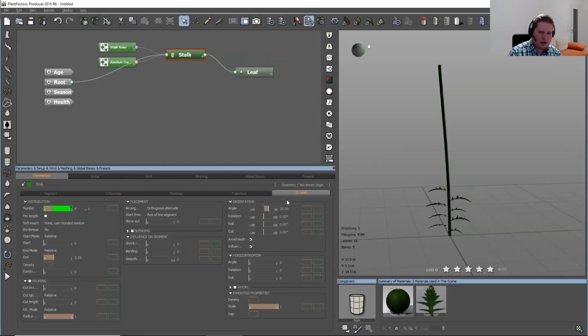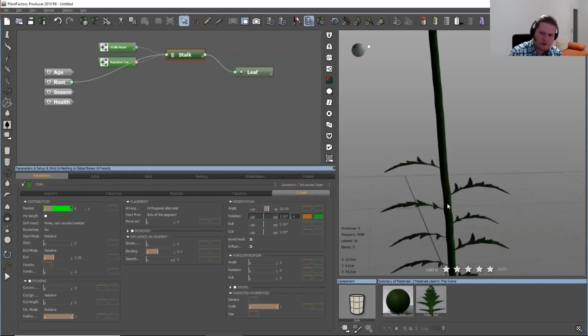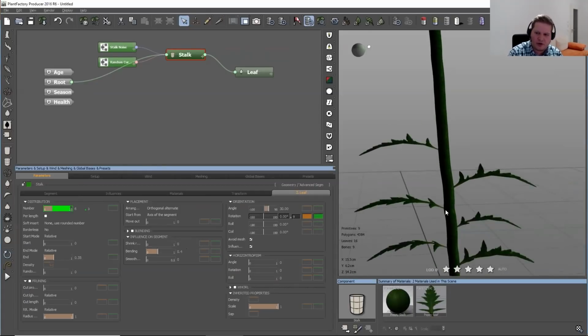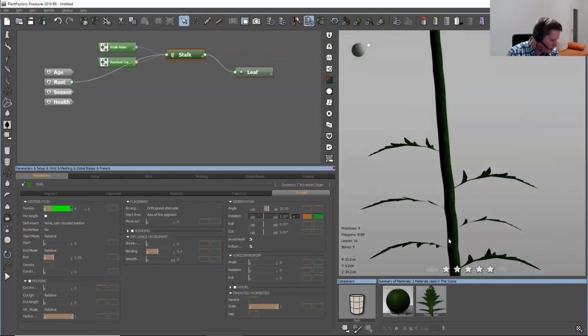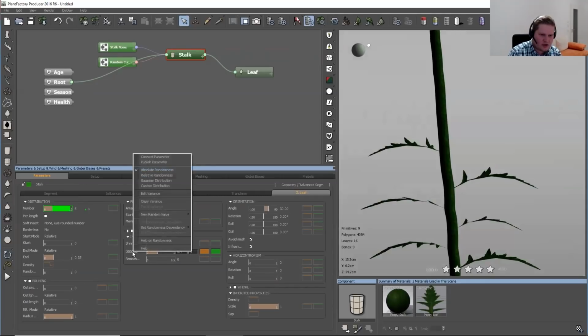I would also like the leaves to influence the shape of our stalk. So for this, I will go to the Influence on Segment group and activate the bending. So let's add a bending of 0.4. So wherever a leaf grows out of our stalk, we can just see that tiny little detail, the tiny little bending. And let's add a variation of 20% to this.